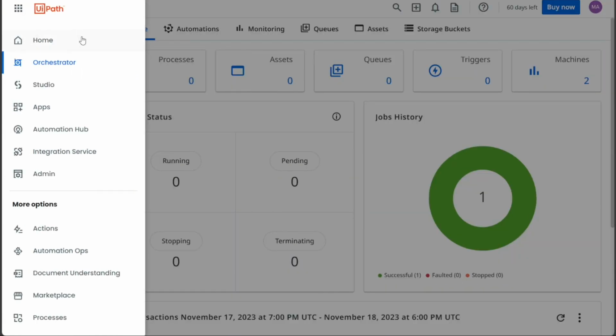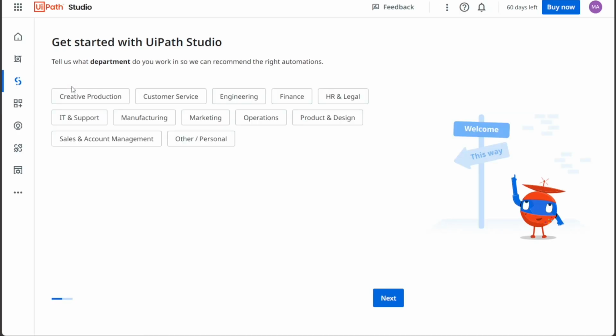Within the Studio tab, you can overview automations within the platform. It's a space where you can gain insights into the processes that drive your workflows. To enhance your experience, UiPath has introduced a feature that tailors automation recommendations based on your specific department. This intelligent system suggests automations that align with the nature of your work. Whether you're part of a creative production, customer service, engineering, finance, HR and legal, IT and support, manufacturing, marketing, operations, or any other department, this personalized approach ensures that you're presented with the most relevant automations.